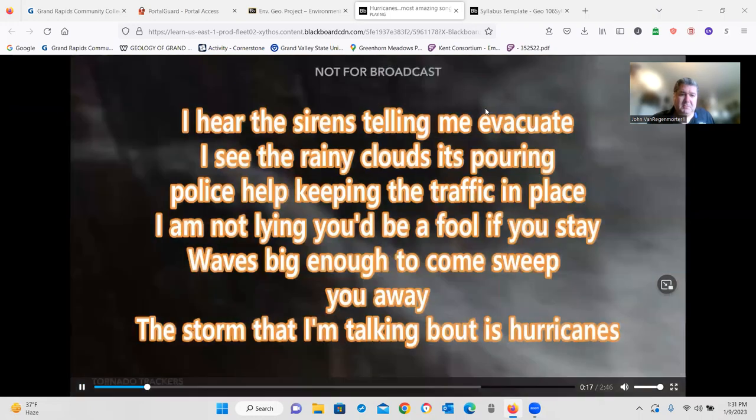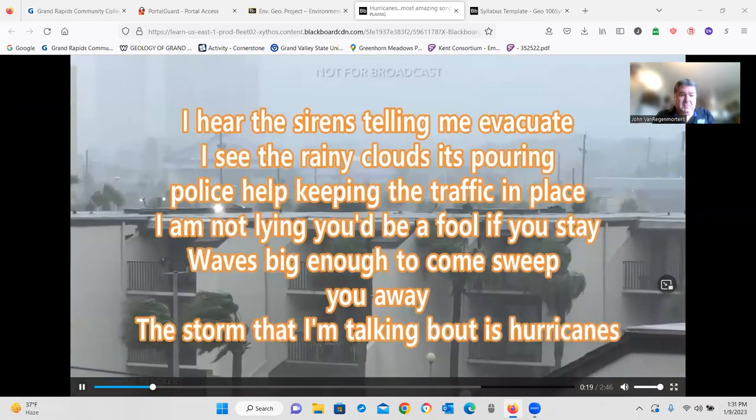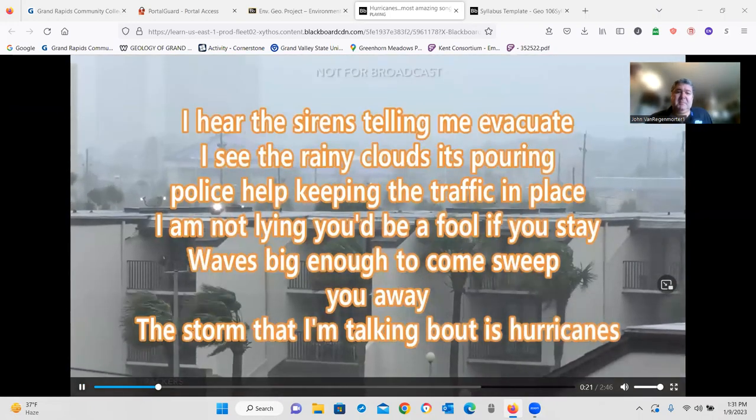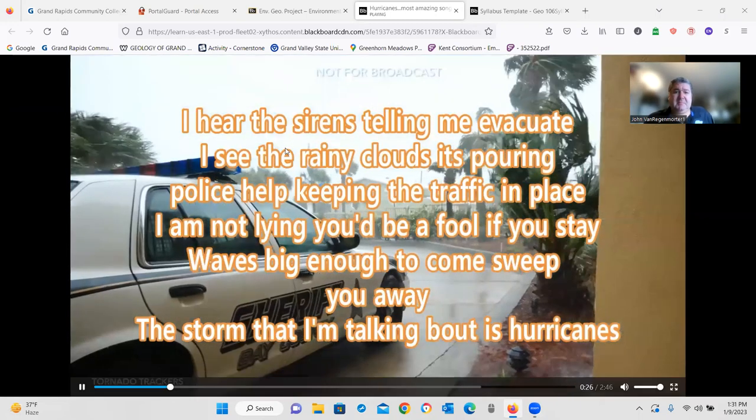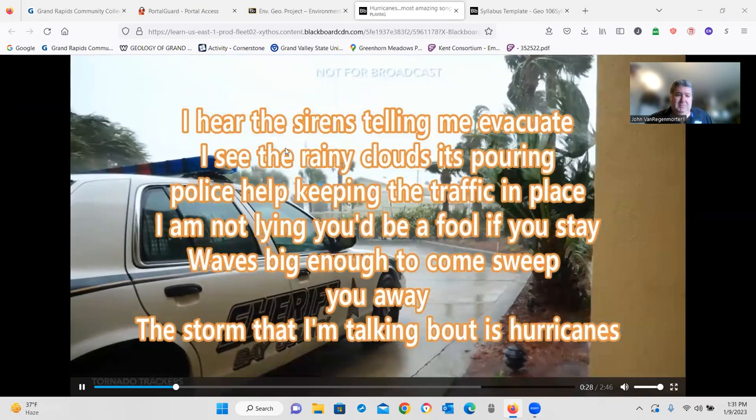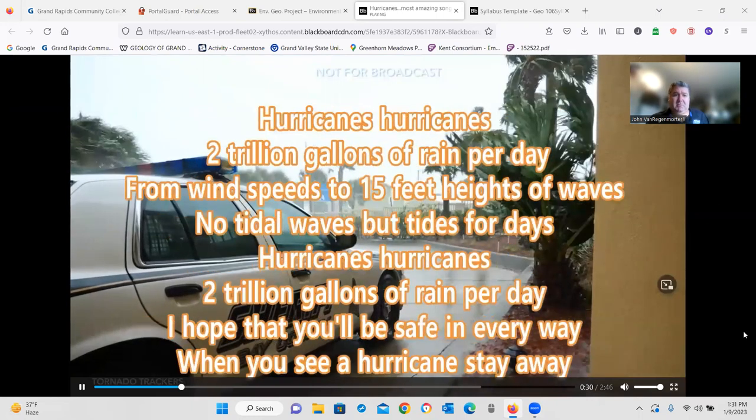I hear the sirens telling me evacuate. I see the rain clouds, it's pouring. Police are keeping the traffic in place. I'm not lying. You'll be a fool if you stay. Police big enough to go sweep you away. The storm that I'm talking about is hurricanes.